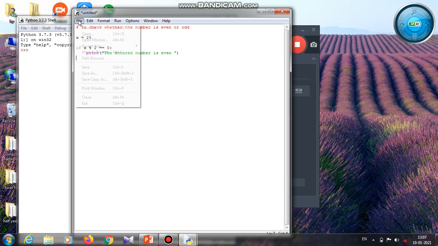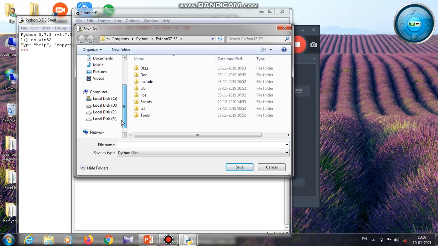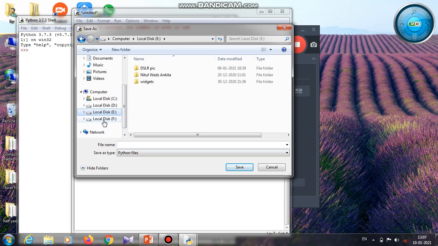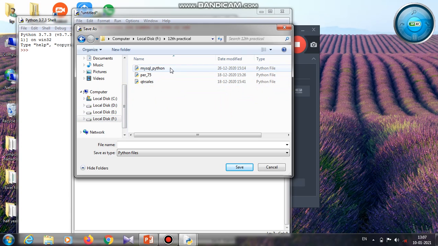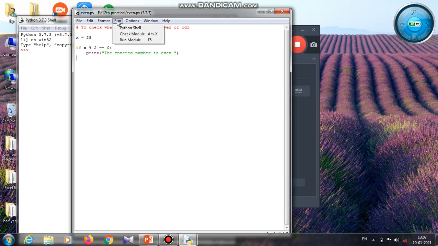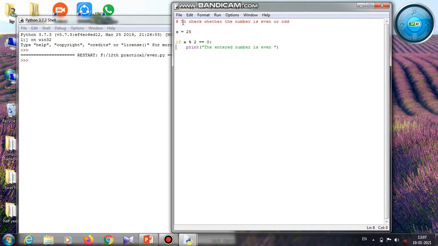Let me save this file and then we will run it. I am saving it. I don't know where I created my folder. Practicals, okay, and I am saving it as even dot py, and save, and now run. Now you can see it is not displaying any output. Why? Try to understand the flow of this program.